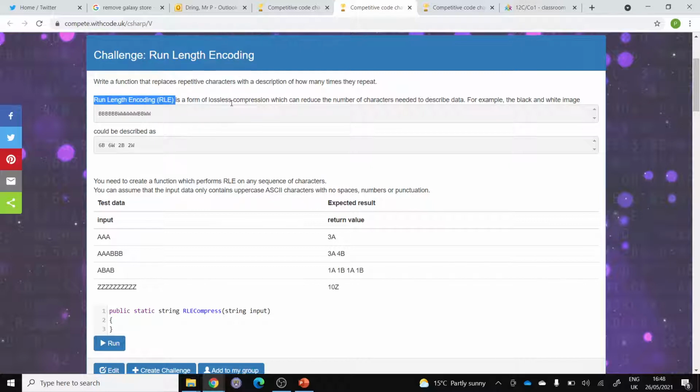So it's a form of lossless compression, which means you can reduce the size of something without reducing any of the actual detail. So for example, if you have lots of repeated characters, rather than writing them out in order, it makes sense to spot the pattern. So 6B means we've got 6 B's in a row. This could be like a black and white image for 6 black pixels and then 6 white pixels, so 6W, and you get the idea. So it's a way of compressing things if you have a lot of repetition.